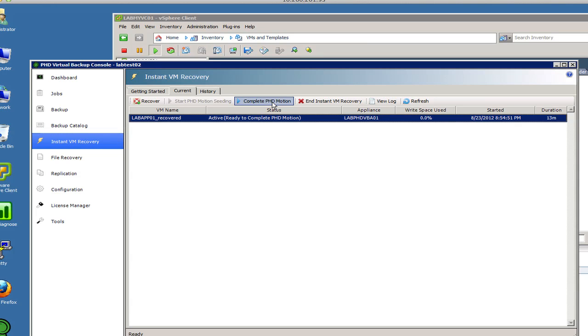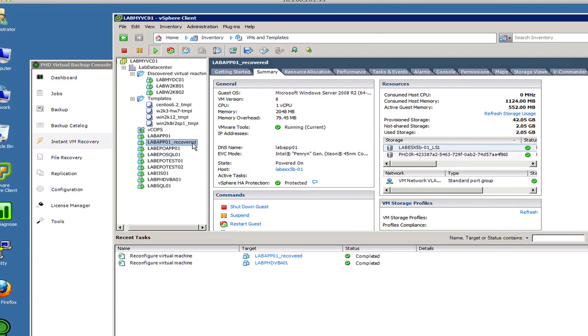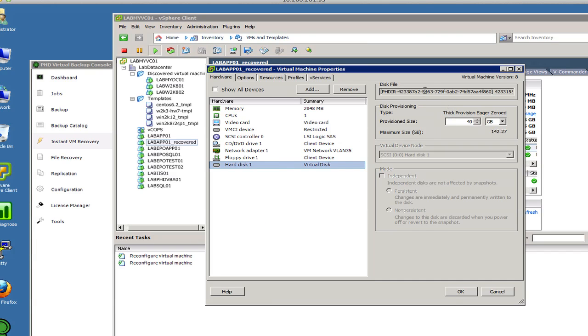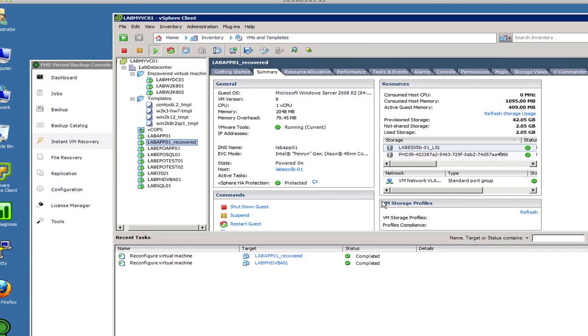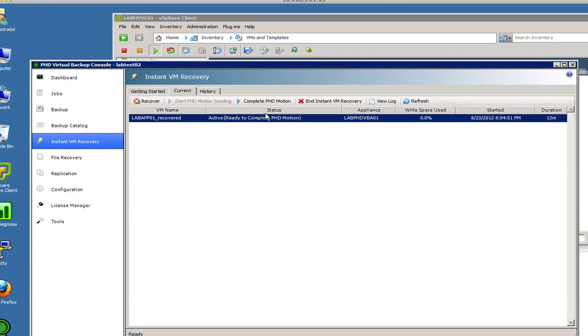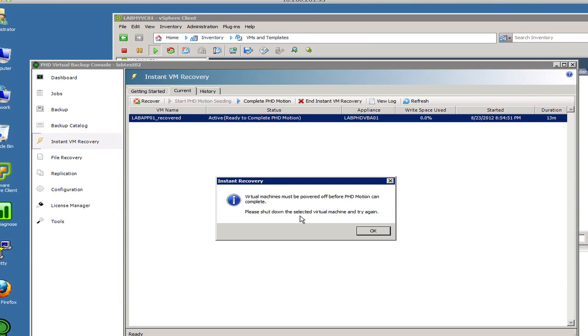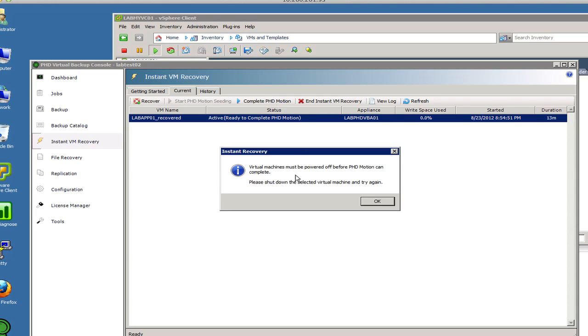We will need to complete the motion in order to change the virtual machine from using the backup store to using the actual VMDK that was moved over to the production data store. So if we go back in here, let's go ahead and select complete. Now, to complete it, you will have to shut down the virtual machine.